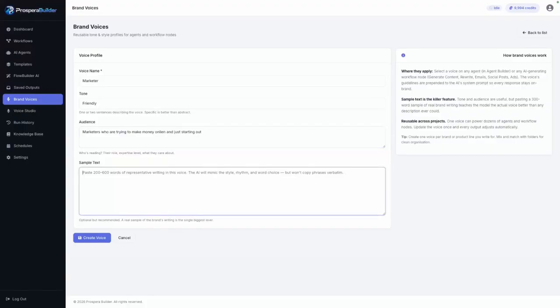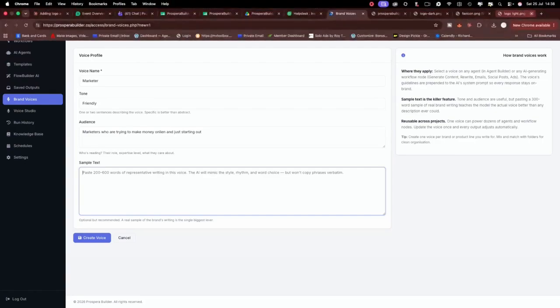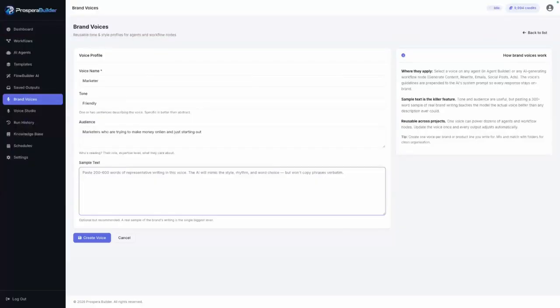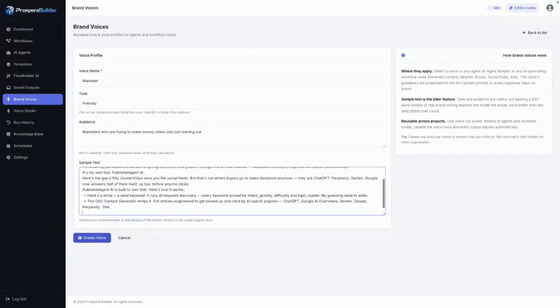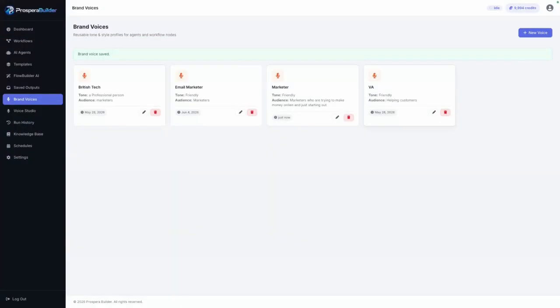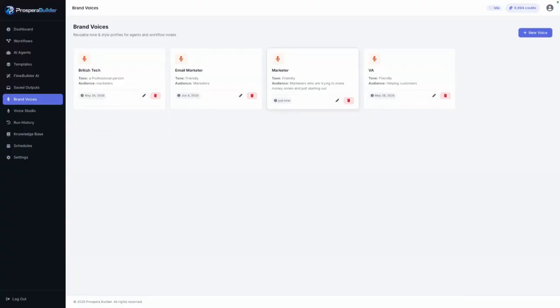Then you'd put in a sample writing of your voice. So then the AI will mimic that style, how it talks and everything else. Now I haven't got one at the moment for this, so I'll grab a simple bit of text. Okay, so I've got the text, so I'll paste it in here. I'll create the voice. Now that voice is all ready to go. So what that'll do now, it will create any of the content in workflows in that voice.